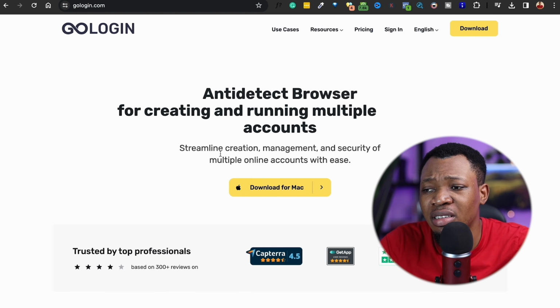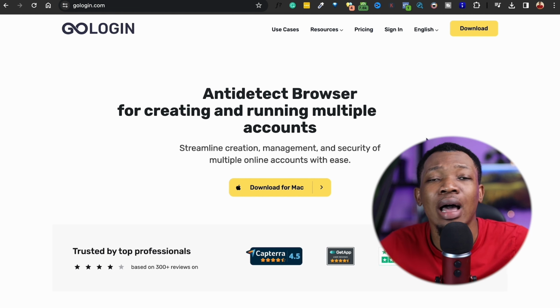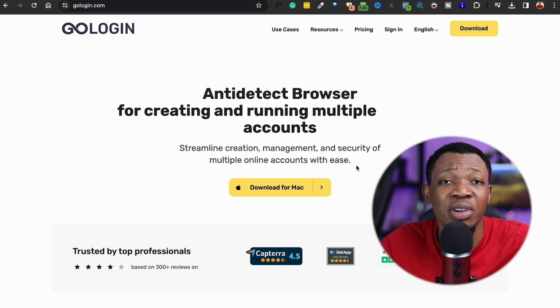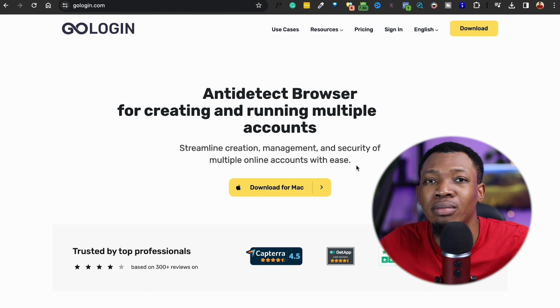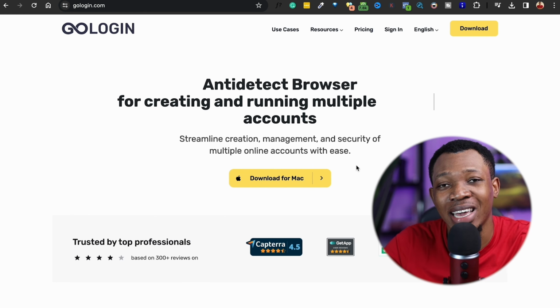Coming over here, this is GoLogin, and on the website you can see you can create multiple eBay accounts, multiple TikTok accounts, multiple CoinList accounts, multiple Facebook accounts, and the list goes on and on. Basically, this is a very sweet solution for the use case I just mentioned, and you can steal one of these and get to work with it.